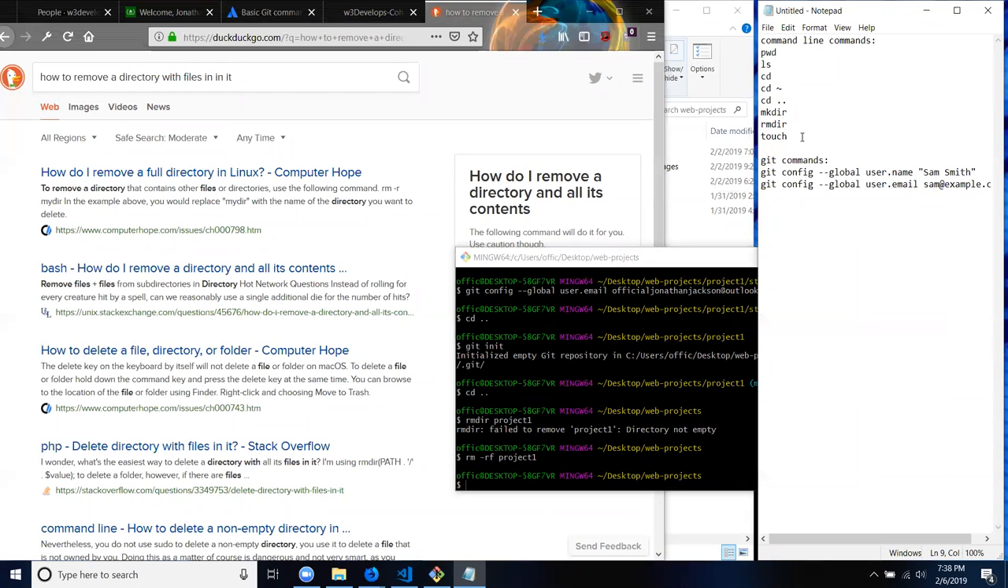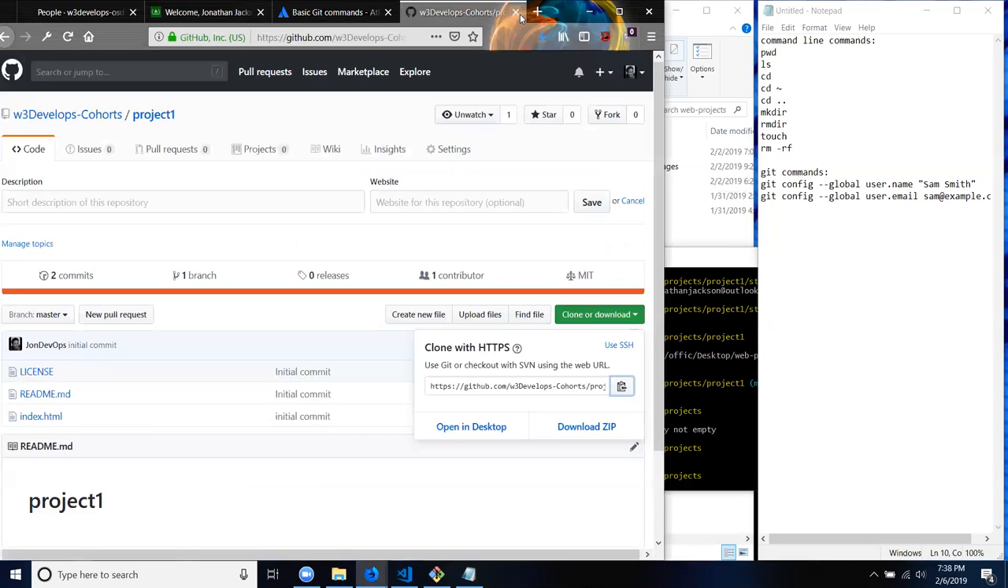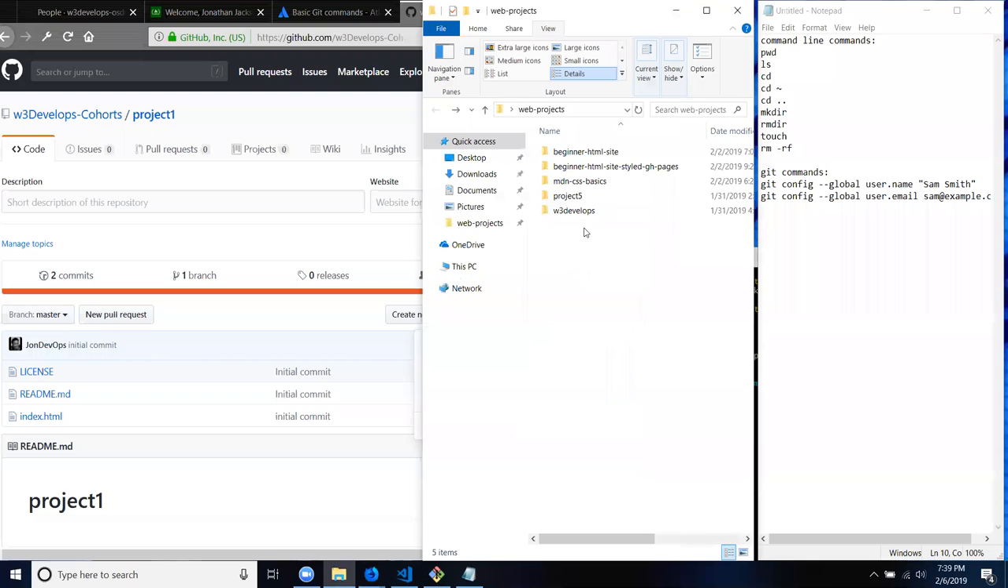And that's not a git command. That is a command line command. So rm -rf allows you to remove folders or directories with files or folders within them. Okay. So now that we have a clean slate, there's no project one in here.